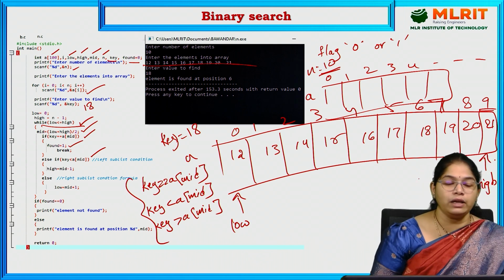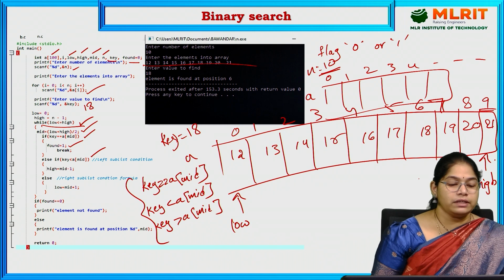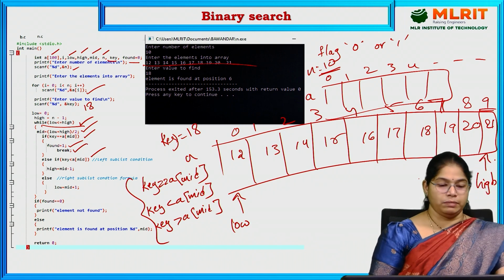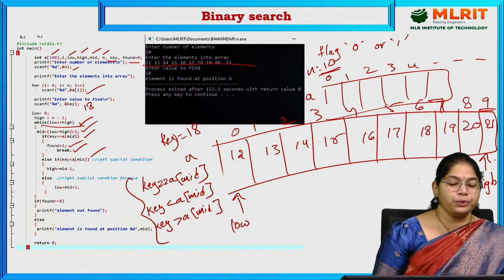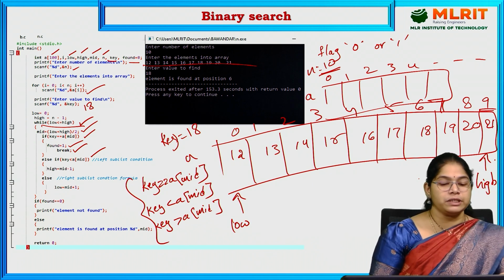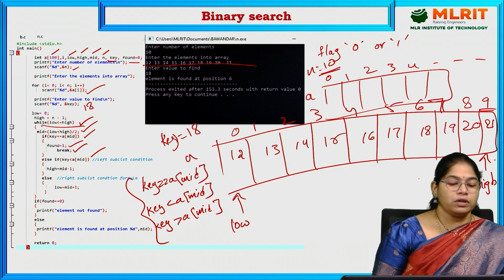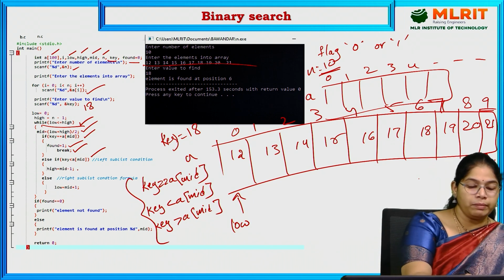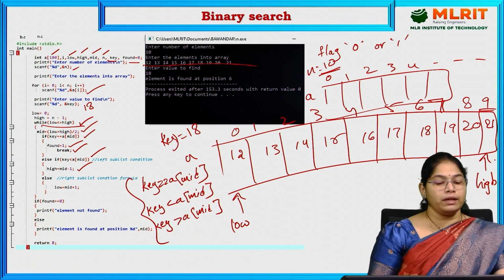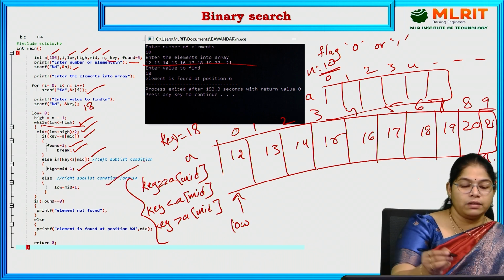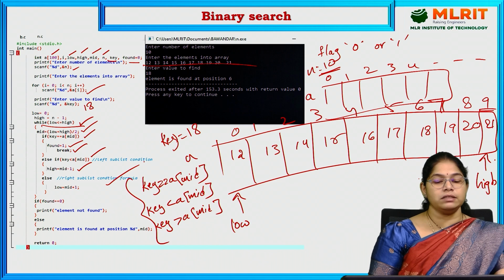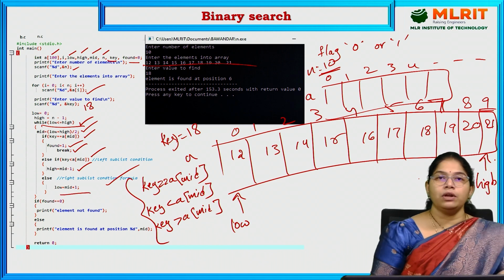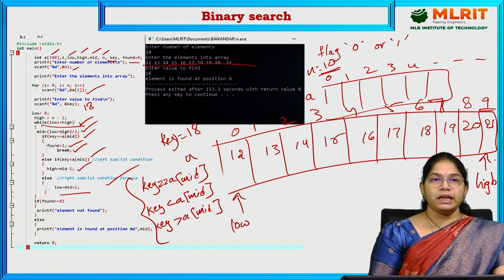If I found the value, no need to repeat the rest of the loop. Then I'll exit from the loop using a break statement. If this condition is not true, then we have to check whether the element is present in the left sublist or not. If that is present, then we have to change the high value to mid minus 1. If not, we have to check whether the key value which I want to search is present in the right sublist of the array. If it is present, then we have to change low to mid plus 1.